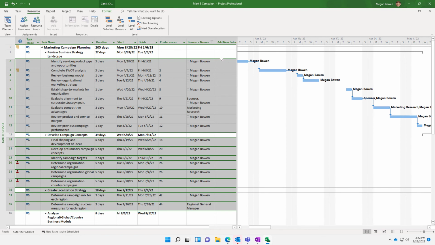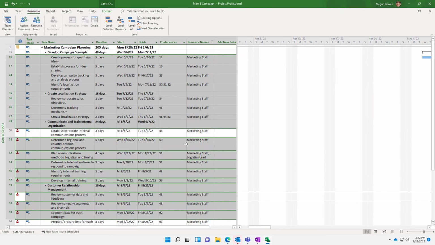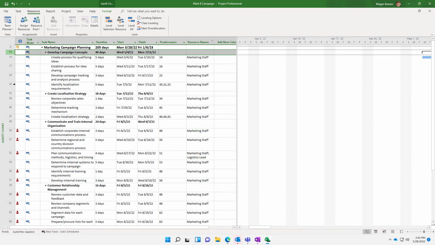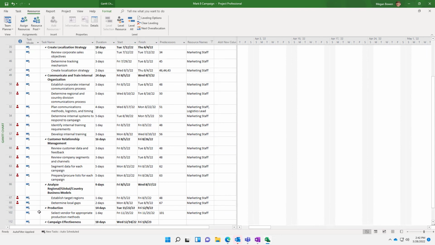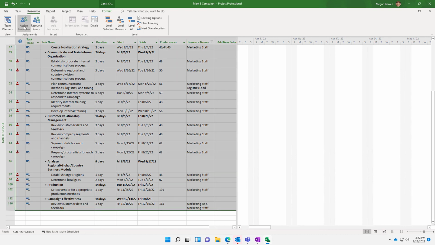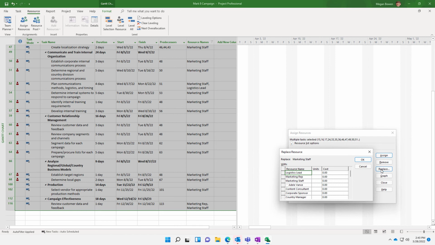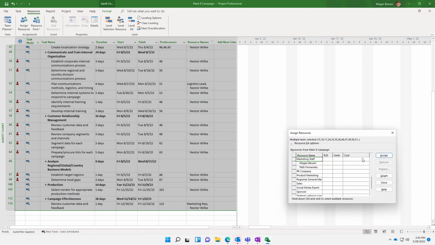Let's do the same thing for Marketing Staff. Again, I'm going to filter, click OK, select all of the tasks, click Assign Resources, and these we're going to assign to Nestor. Select the role, click Replace. Let's scroll down and find Nestor and click OK. And now Nestor has been replaced.